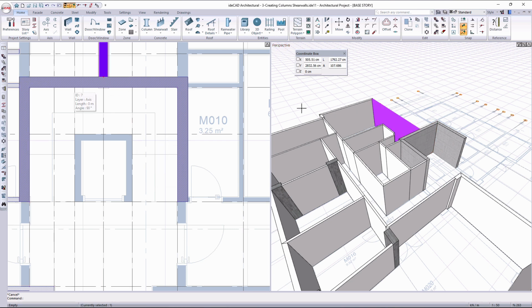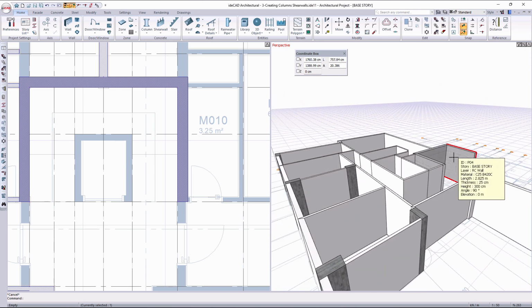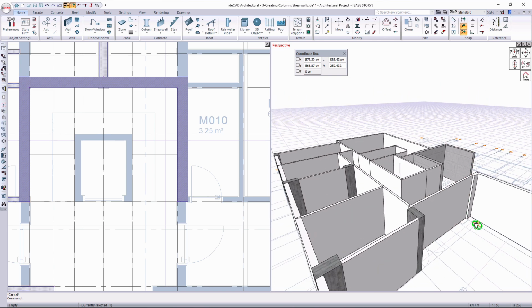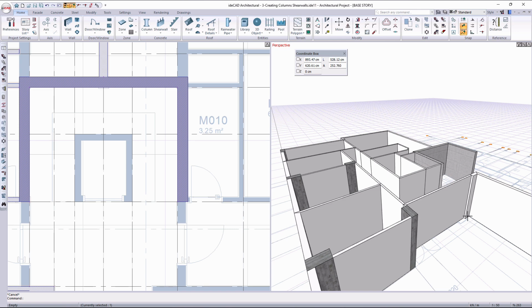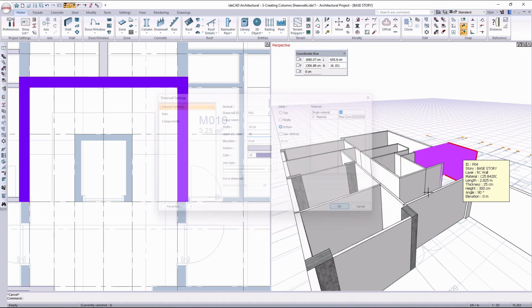In column and shear wall elements, a direct height value is not entered. The system calculates it automatically based on the defined story height. However, if needed, you can manually adjust the element's height by modifying the upper elevation value. This allows for custom height control while maintaining alignment with story levels.